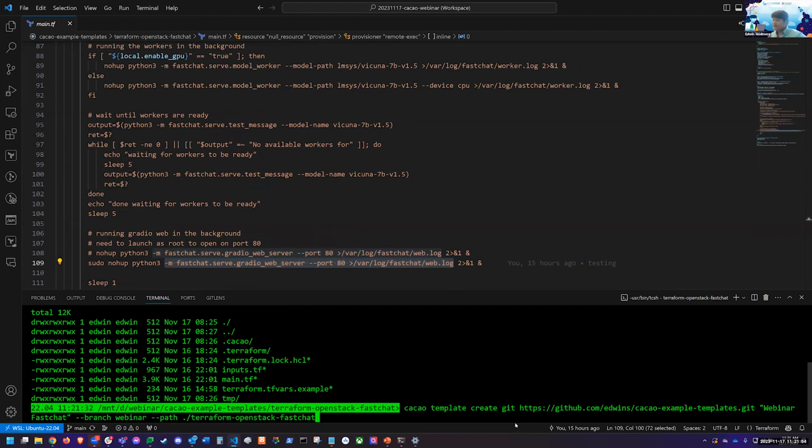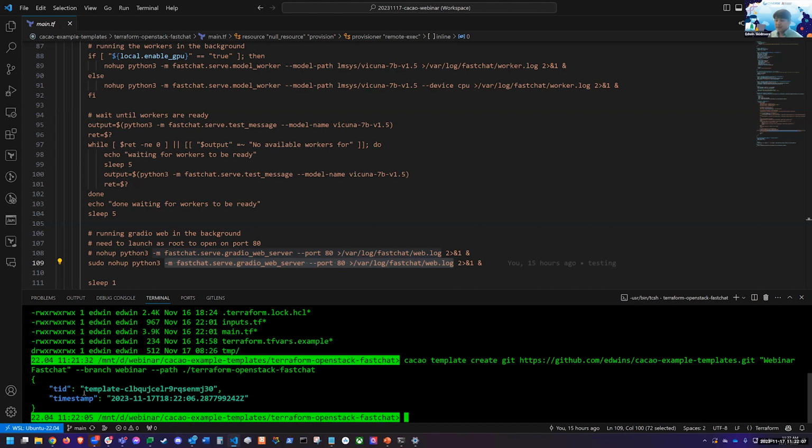And again, I'll create it from a Git source. This is the URL. That's the name. It's going to be called Webinar Fast Chat. The branch will be webinar, and that's the path to the folder within the repo. And then I'm going to copy this.